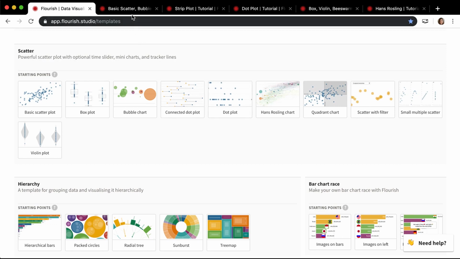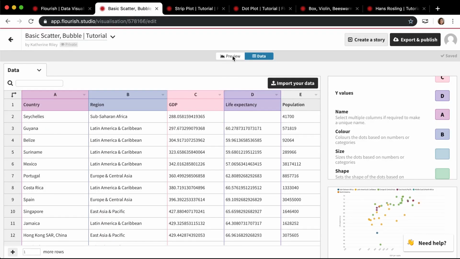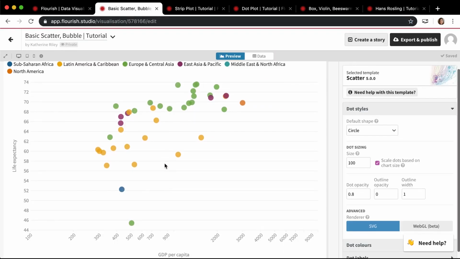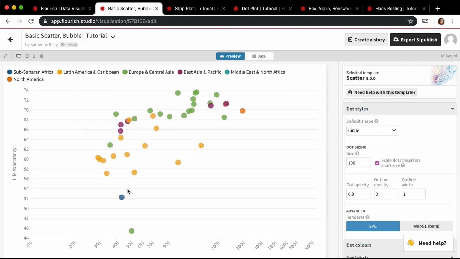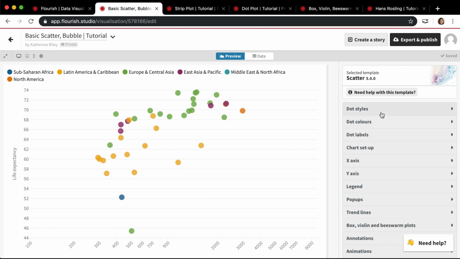So I'm going to start here in a basic scatter plot, which is showing, I think, GDP per capita and life expectancy from a bunch of different countries. So each of these dots is a country. And I wanted to show you this because I want to show you the differences between a basic scatter plot and a bubble chart. So here's the basic scatter.